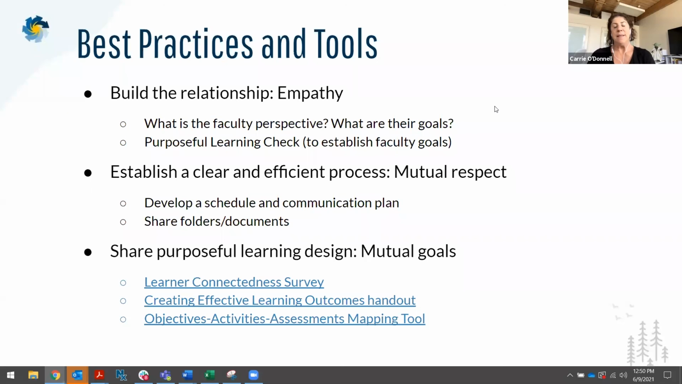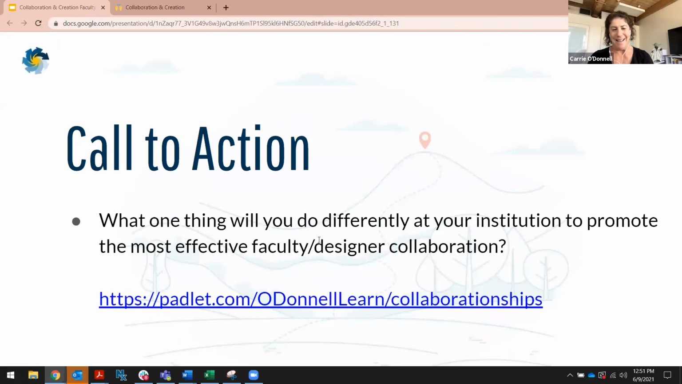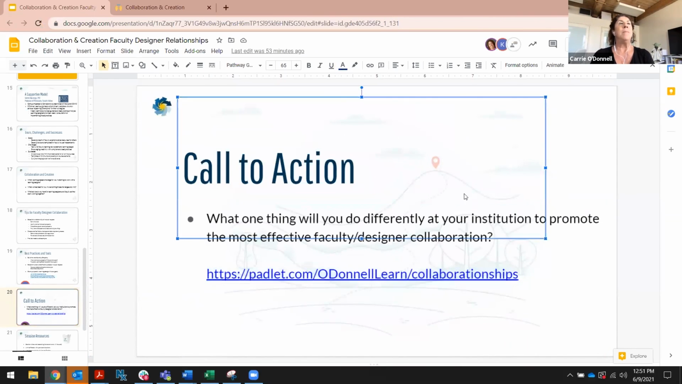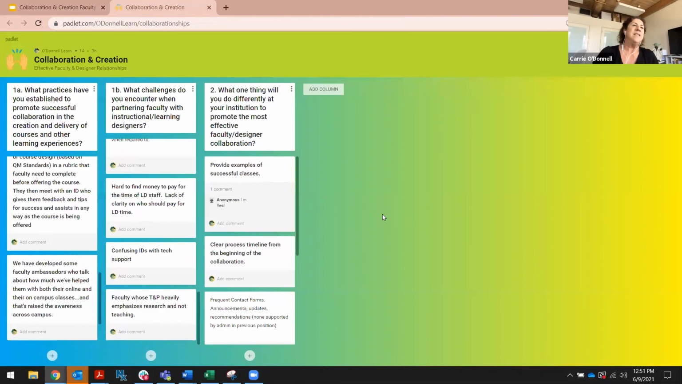So as always, we'd like to end this with a moment of reflection. Let's go back to our Padlet. Maybe throw that in chat again if you don't have it up on your screen. Let's go back and go to question number 2. What one thing will you do differently at your institution to promote the most effective faculty designer collaboration? So just take a moment to let us know. Some people have already started on this.